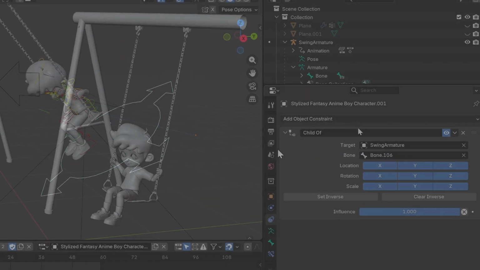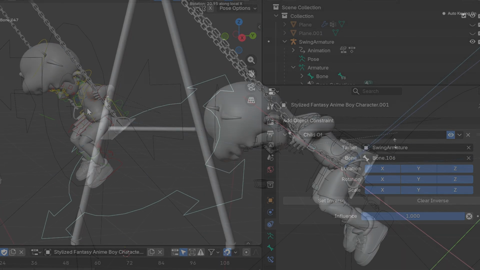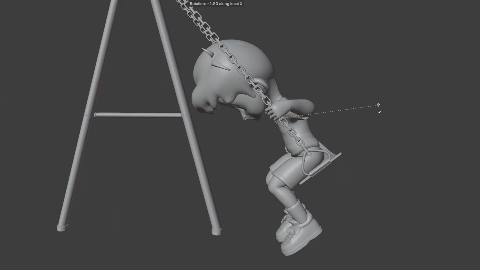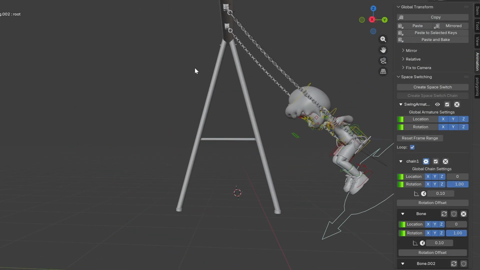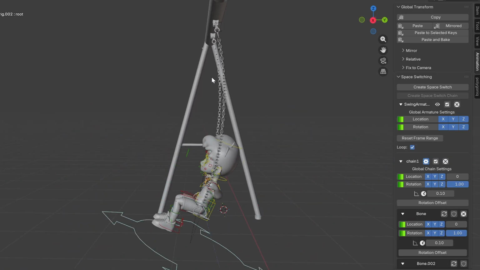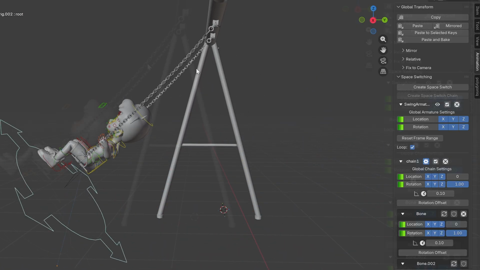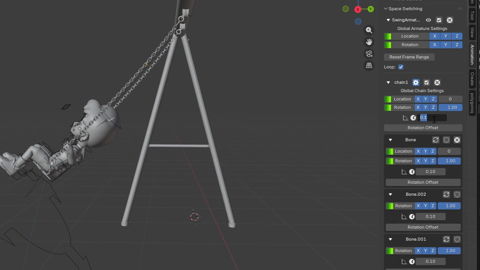There's nothing special about this setup. I've simply parented the armature to the last bone in the chain using a child of constraint, so the character is always planted on the swing seat. Notice how the swing rotates from the top down. This makes it look like the character is passively reacting to the swing's motion. He should be the one generating the swing's motion. We'll invert the value of the rotation offset to fix this.